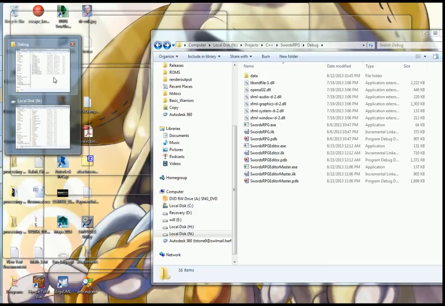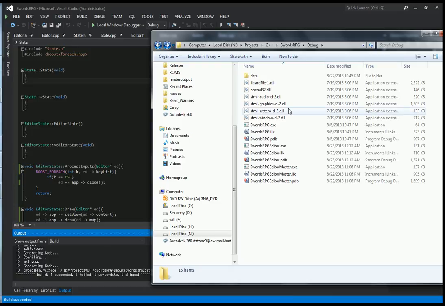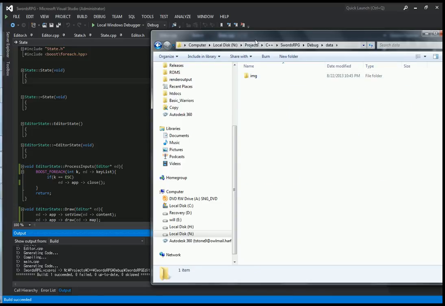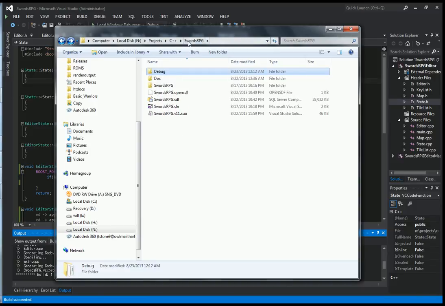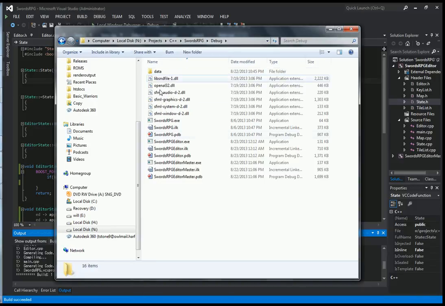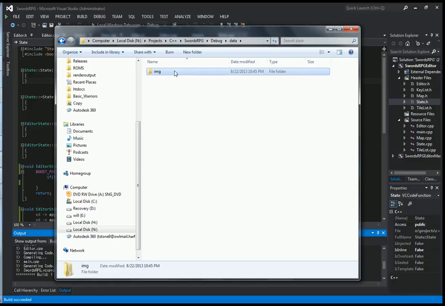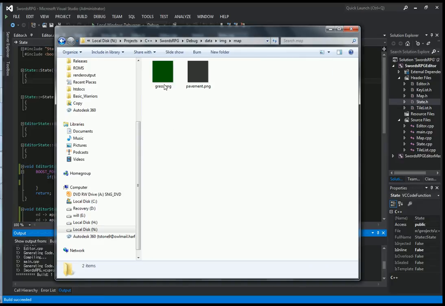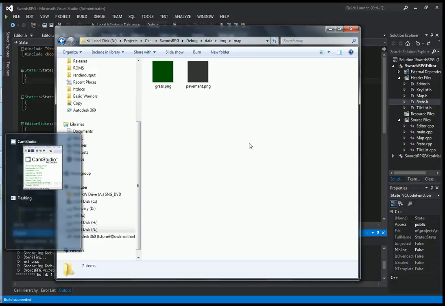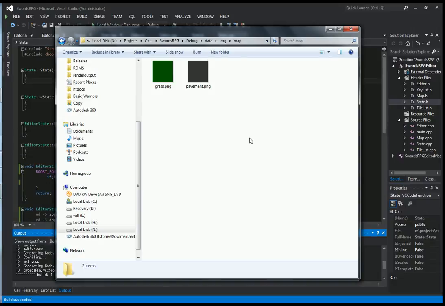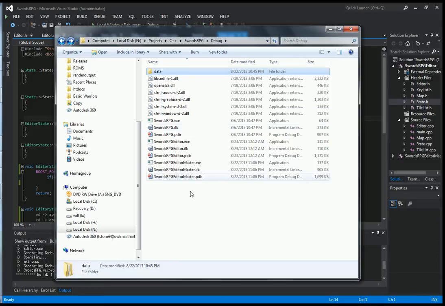Now, before you actually run anything, there's something you need to know. Create a folder inside the debug folder. It made a compile or executable in. Create a folder called data, image, map, and then do grass and pavement. I'm recording. Yeah, I'm recording. Okay. And this needs to be grass PNG, pavement to PNG. I just did basic things right here. And just make sure those are there, else it won't update. It won't run properly.